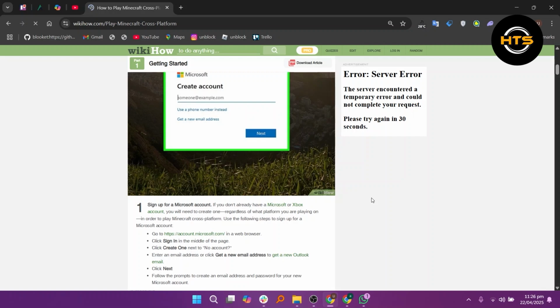First, sign up for a Microsoft account. You will need it to play Minecraft cross-platform whether on mobile or PC. Now open a browser and go to account.microsoft.com. Then, click on Sign In the center of the page.